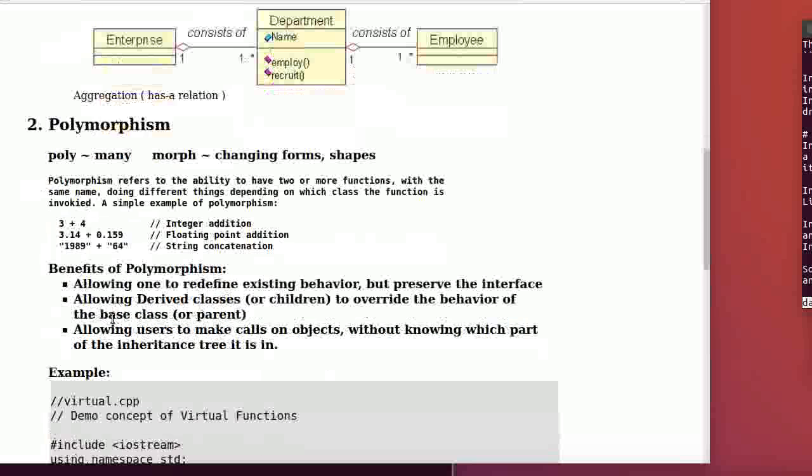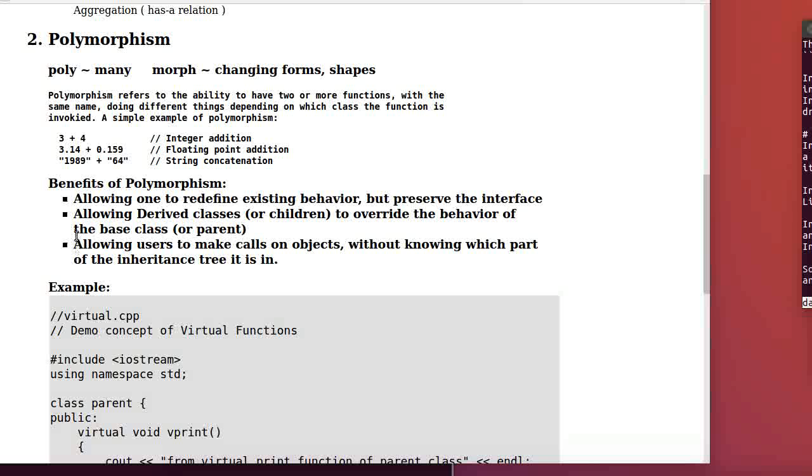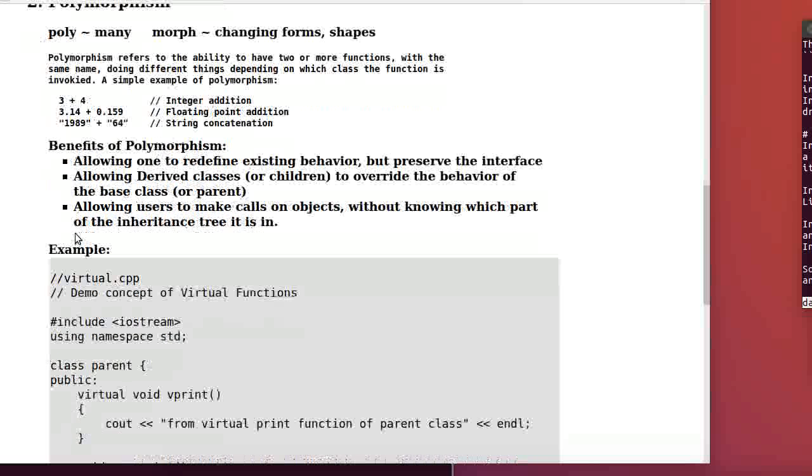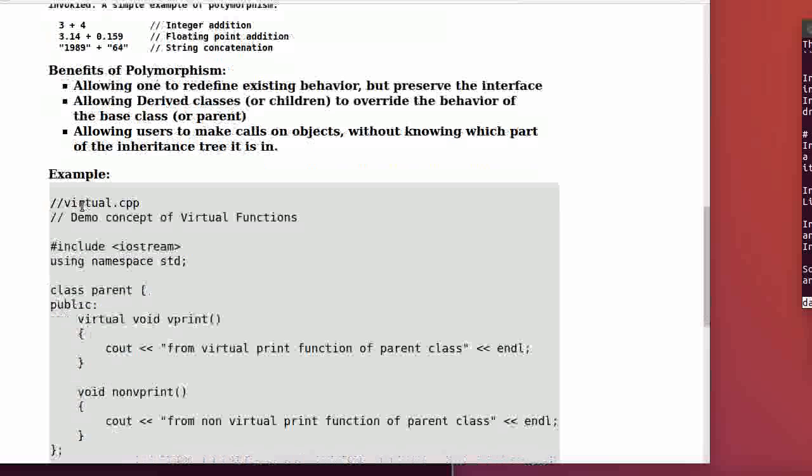Benefits of polymorphism include: 1. Allowing one to redefine existing behavior, but preserve the interface. 2. Allowing derived classes, or children, to override the behavior of the base class, or parent. 3. Allowing users to make calls on objects, without knowing which part of the inheritance tree it is in.